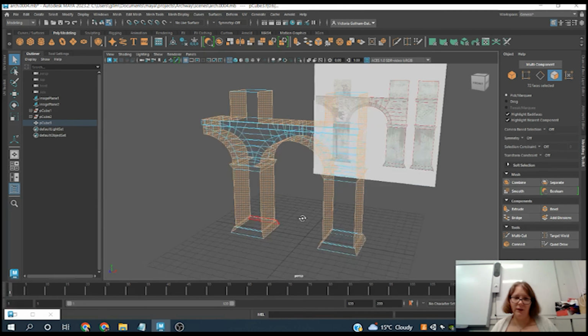And also this lip bit under here, I'm going to do the same to that.